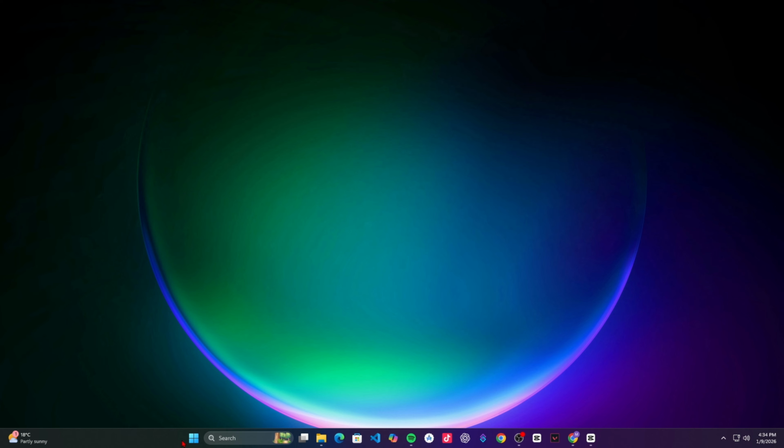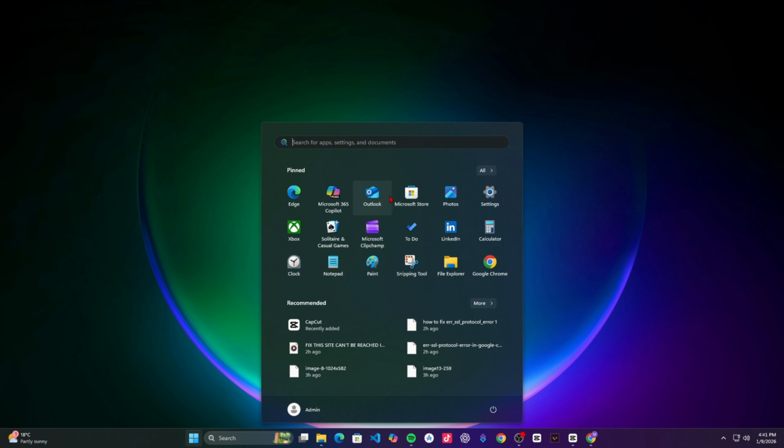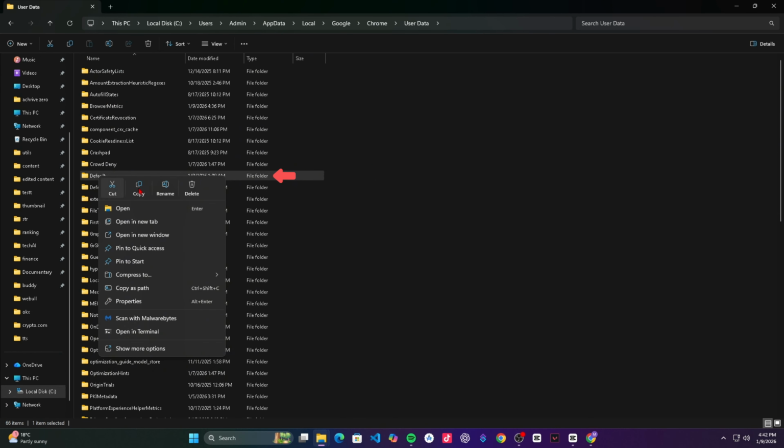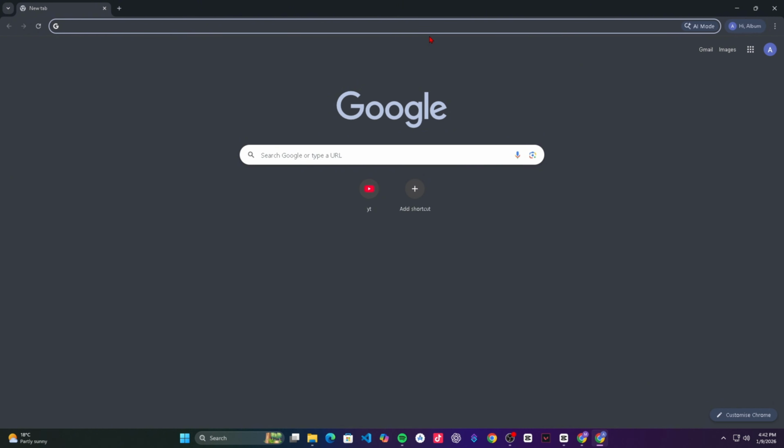Step 5. Check user profile issues. Sometimes corrupted user profiles prevent Chrome from opening. Navigate to the Chrome user data folder, rename the default folder to Backup Default and try opening Chrome again. Chrome will create a new clean profile.